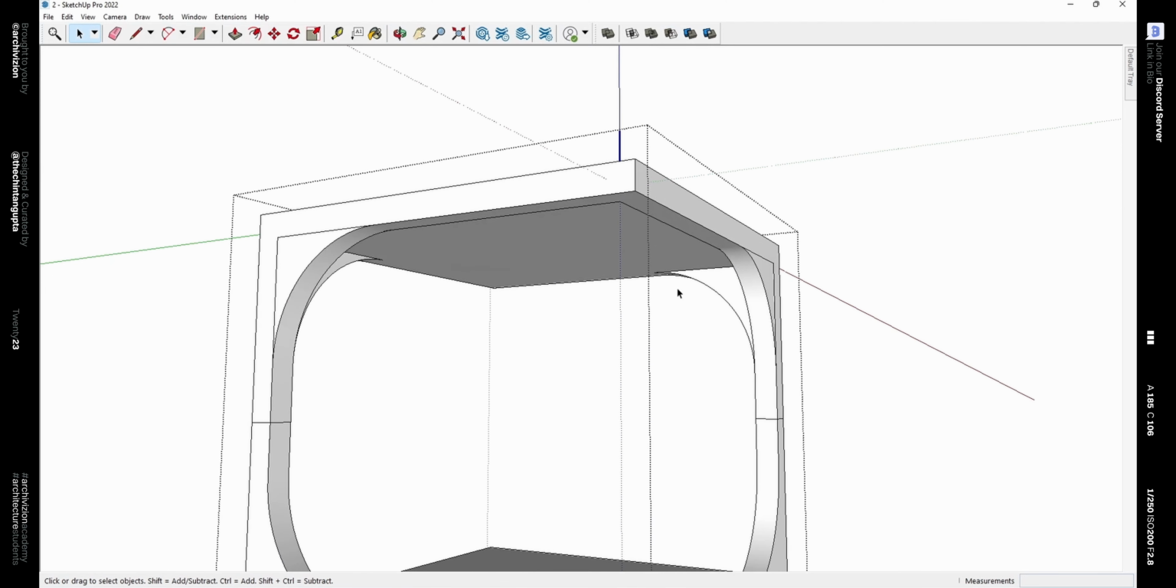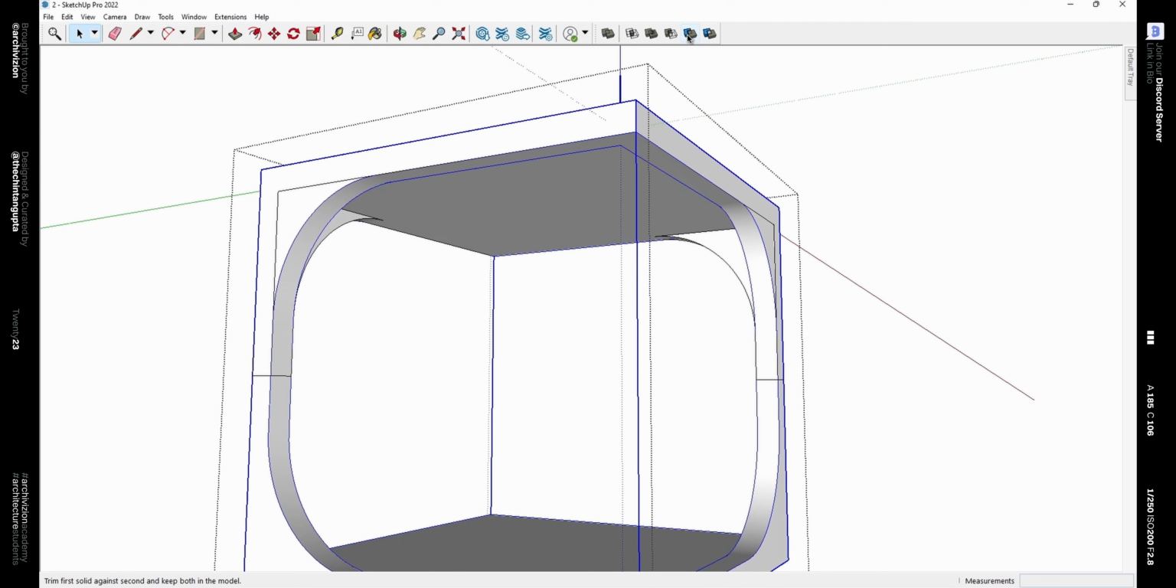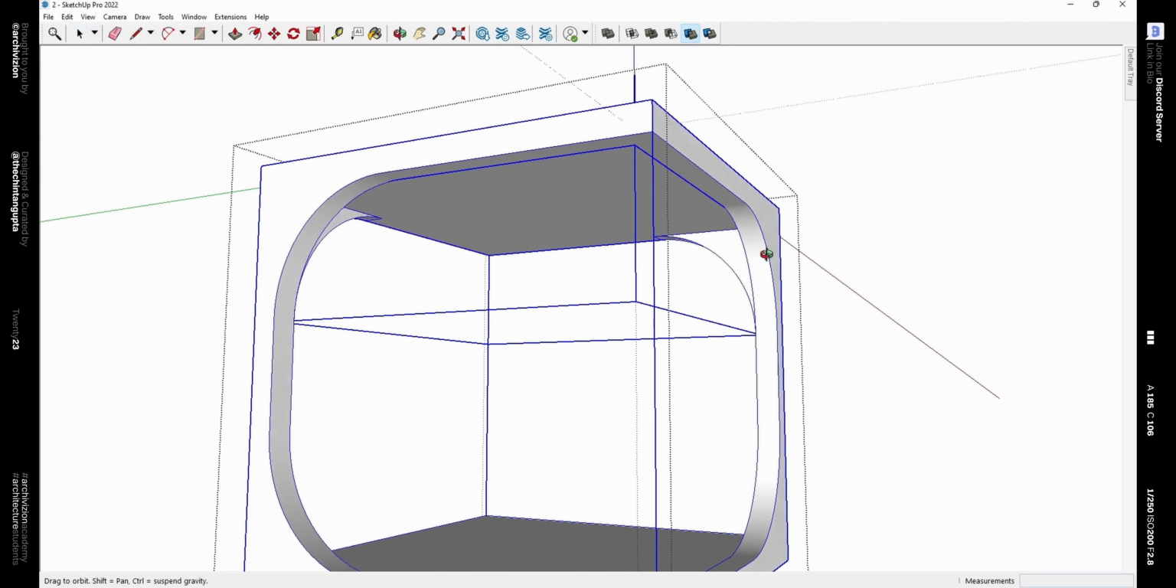Now we have two groups left. One is this and the other is the original group. Now select the original group and then press the subtract tool in the solid tools panel and then click on the second group like this. Doing this removes the overlapping parts and cleans up the geometry.